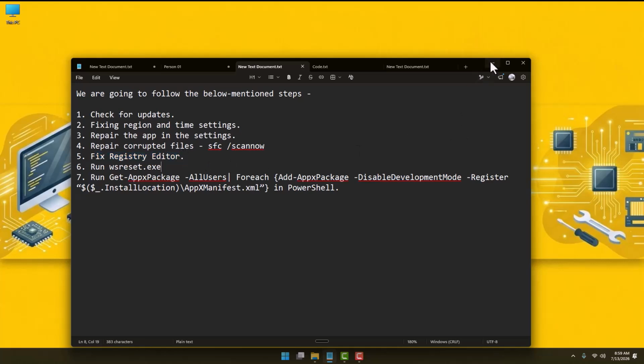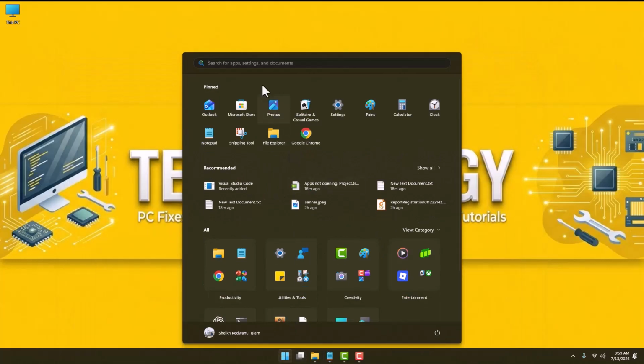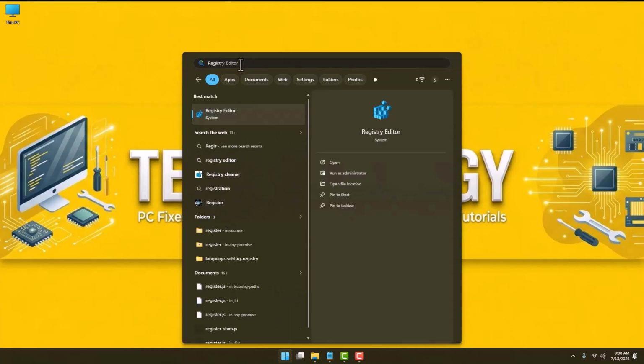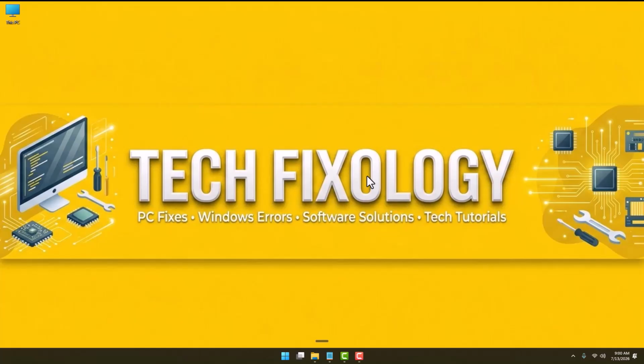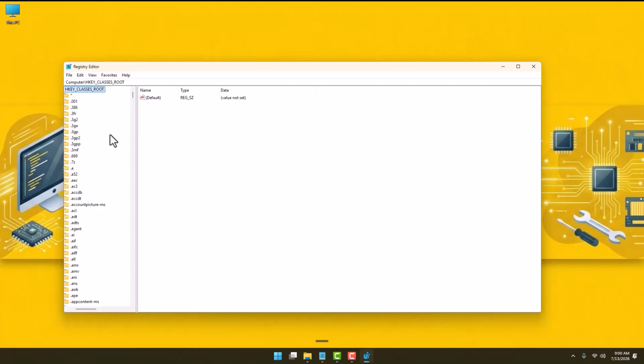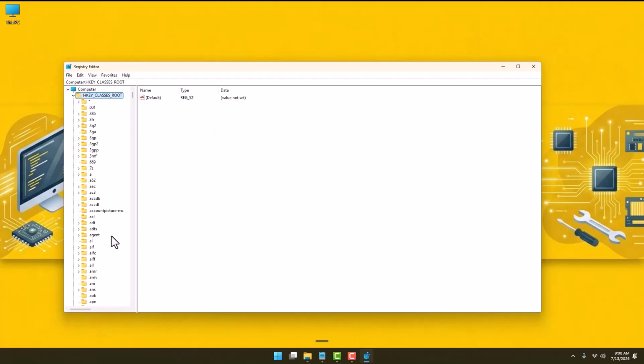For that, we are again going to our search option and type Registry Editor, and you have to make sure that you are running this as administrator as well. So I'm clicking on run as administrator, and if it asks for any administrative permissions, just click yes. After that, your interface would somewhat look like this.